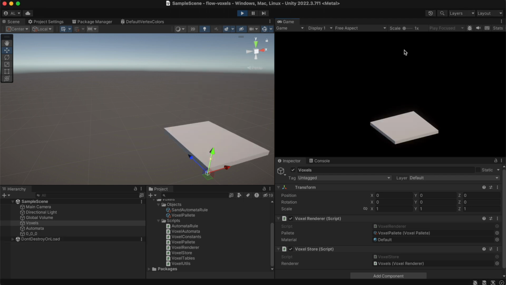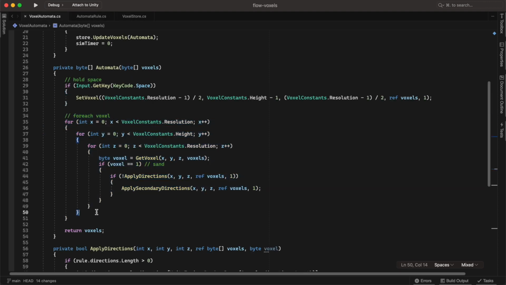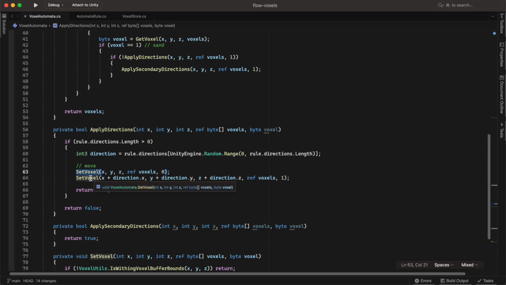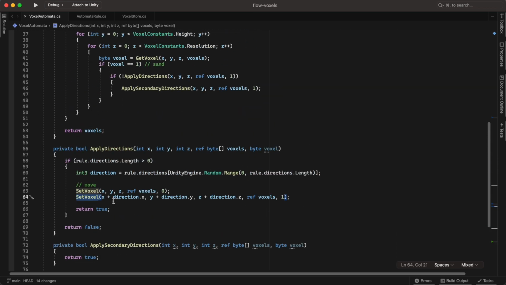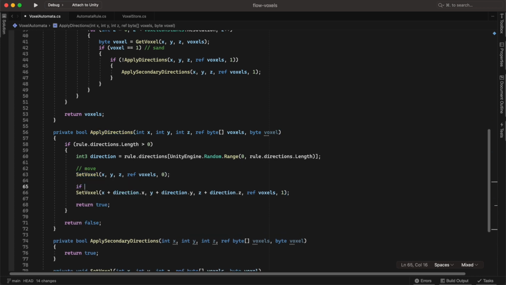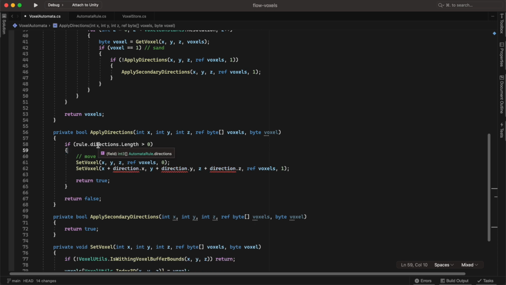Yep, and it is. So now if I click spacebar, for some reason the sand continues to fall, and I think that's because in our automata rules, we don't take into account whether the voxel below us is air or not. So in our apply directions, we need to say if the voxel below us is not air, then don't do anything. So let's say if we can actually remove this. Oh, no, wait, we can't.